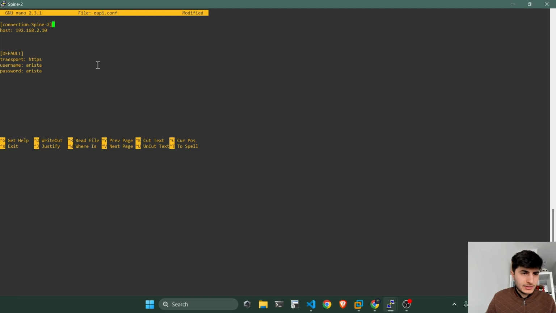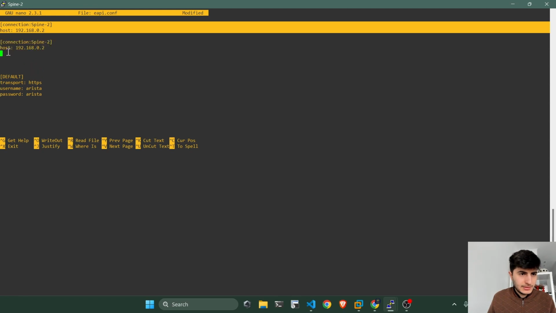So 0.2. Now I have to copy it and change the hostname to leaf 3, and the same goes here. I will change it to leaf 4. The IP address here will be 5, and the IP address here will be 6, right? So that should be it.